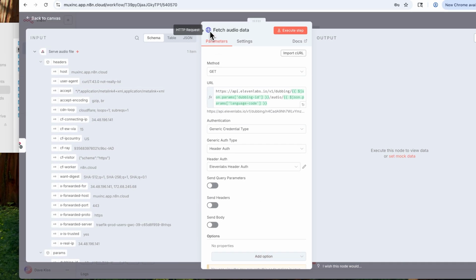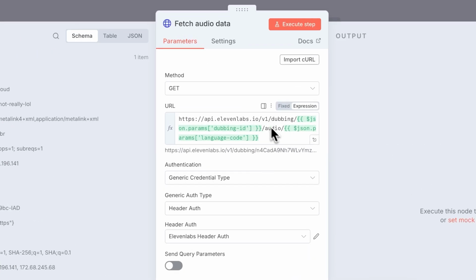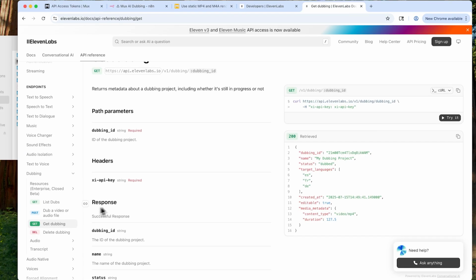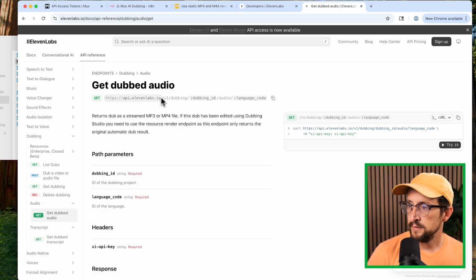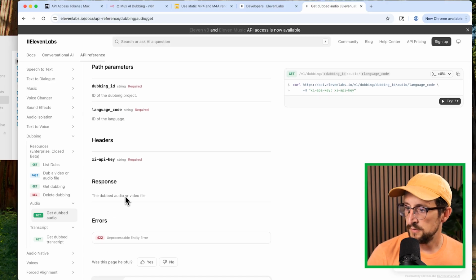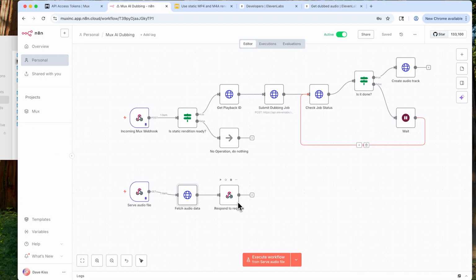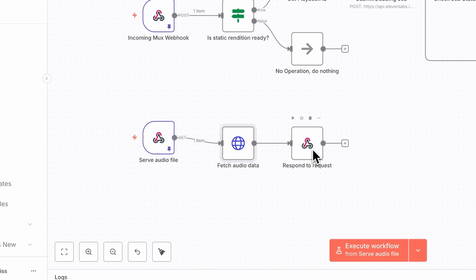From here, we're going to fetch the audio data. It's an HTTP request that's handed off right to ElevenLabs using their fantastic API. It's a request to the dubbing endpoint using the dubbing ID from the params, the variables that were set up in that URL, audio, and the language code. So if we were to go here, we can see the audio, get dubbed audio. Here's the endpoint for it. So we have the format up here. We're using the dubbing ID and the language code. And what is returned is the file stream. That file is basically going to be proxied right through our handler here and responded to in that request.